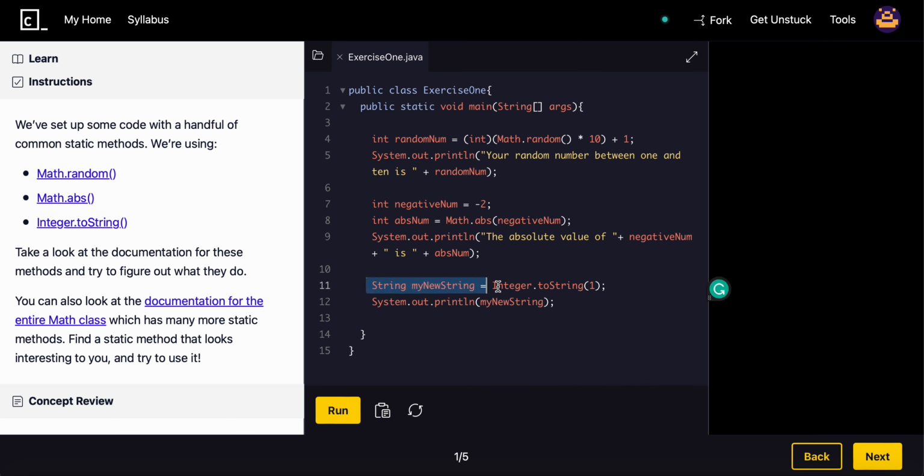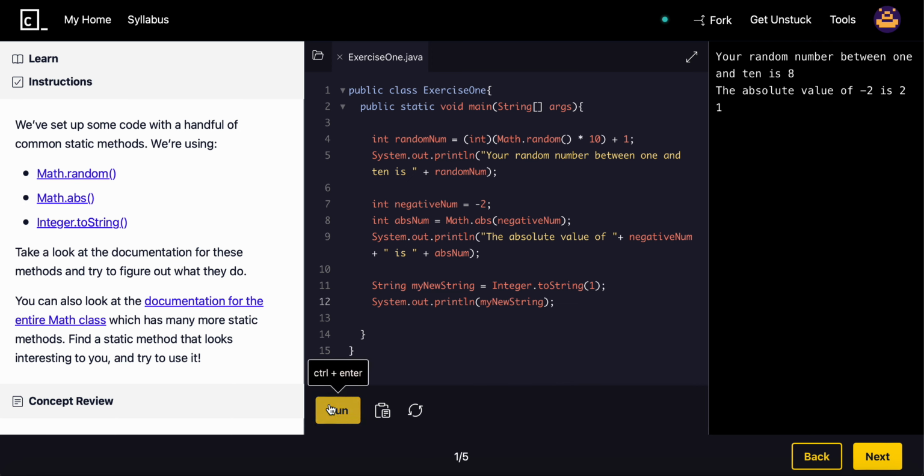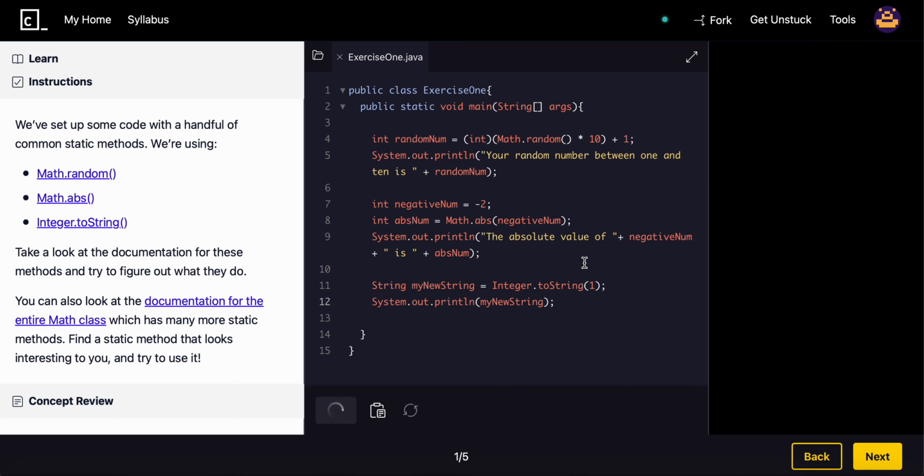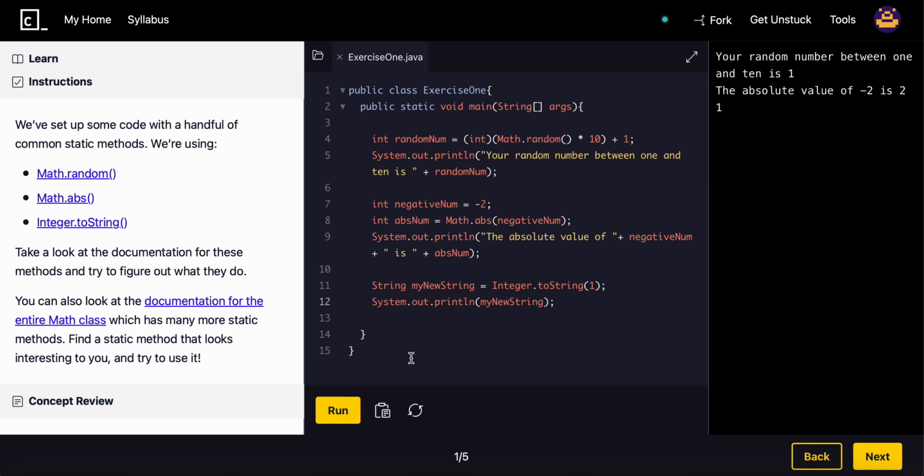And then this is a new method that we haven't talked about yet. This is actually the Integer toString method. Basically, we've seen the toString method, but this is the Integer class's version of it. It turns a number into a string. So here we'll do random number is 8, it's 2, and then 1. So again, that random number should change. Yeah, right there, 1. So we got 8, 1, 6.